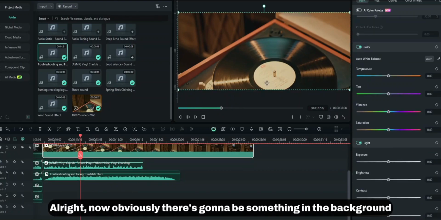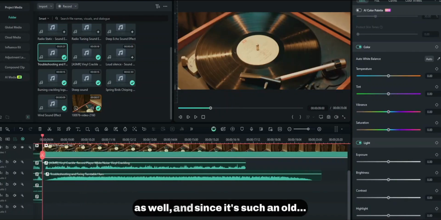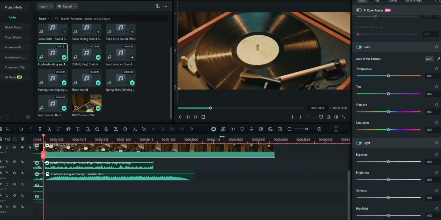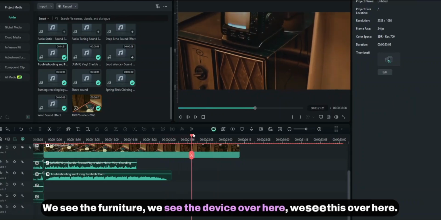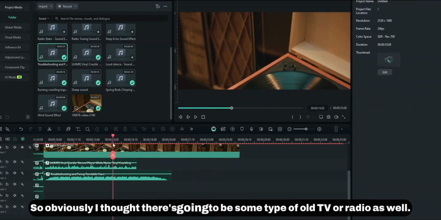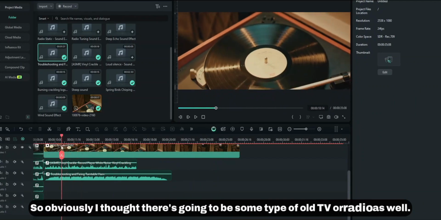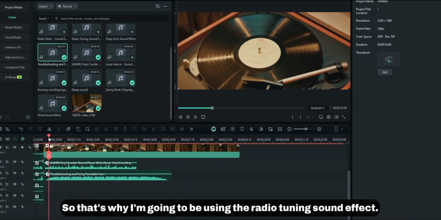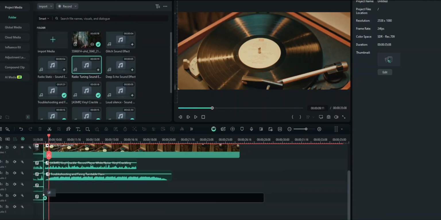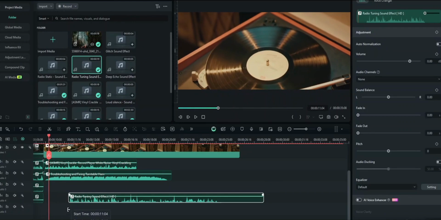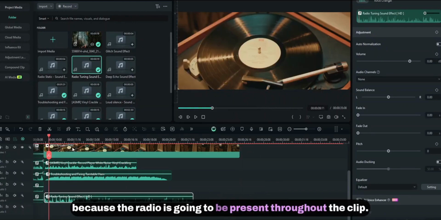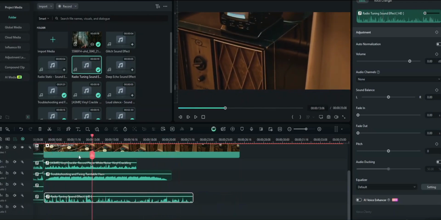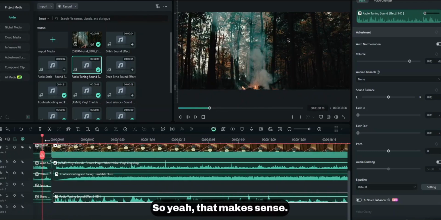Alright, now obviously there's gonna be something in the background as well, and since it's such an old setting, we see the furniture, we see the device over here, so obviously I thought there's gonna be some type of old TV or radio as well, so that's why I'm gonna be using the radio tuning sound effect. And this is gonna be playing throughout the clip because the radio is gonna be present throughout the clip. Alright, so yeah, that makes sense.